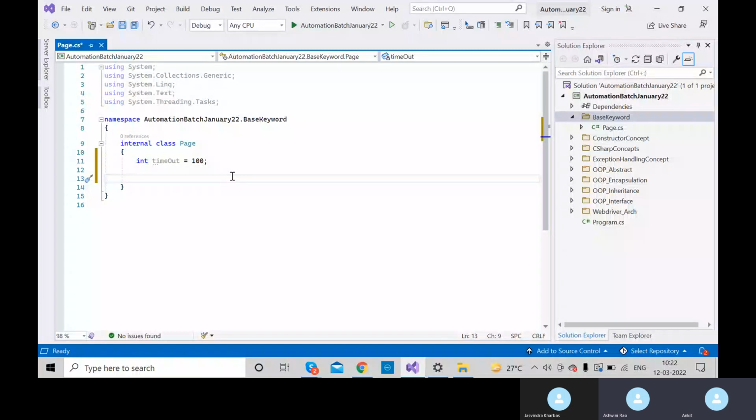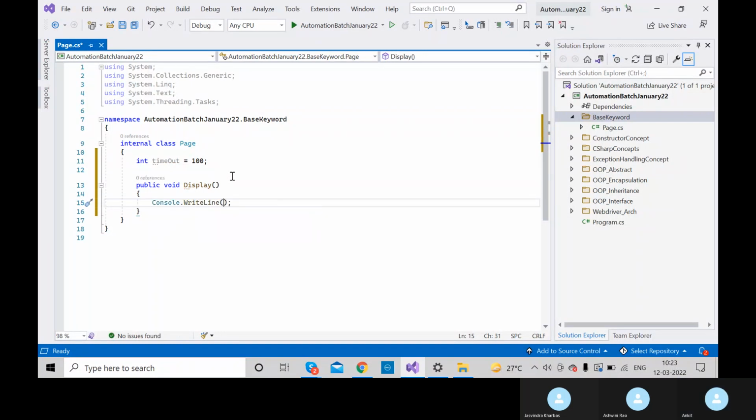Let's create one more method. Public, display method. What we need to display is just a print. It's called page display. So here is my parent class. The name of the class is Page, in which I have defined a variable and created one method.